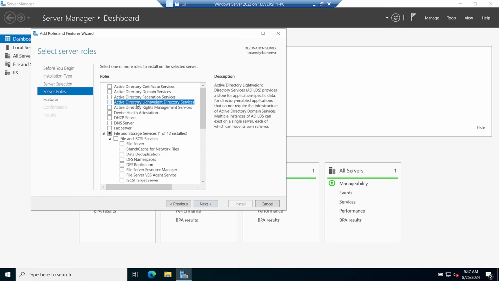The next one is Lightweight Directory Services. What exactly does the description talk about? Lightweight Directory Services provides a store for application-specific data for directory-enabled applications that do not require the infrastructure of AD DS. Multiple instances of AD LDS can exist on a single server. So this is technically what it is talking about.